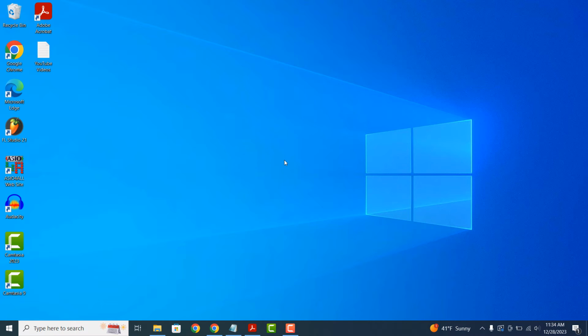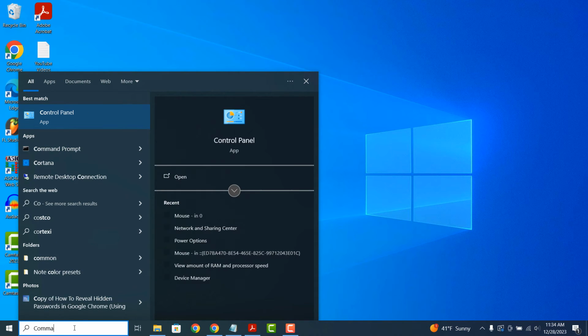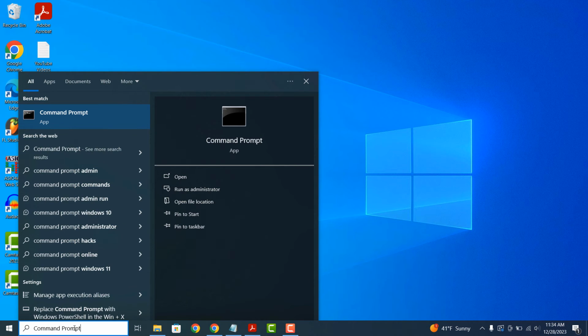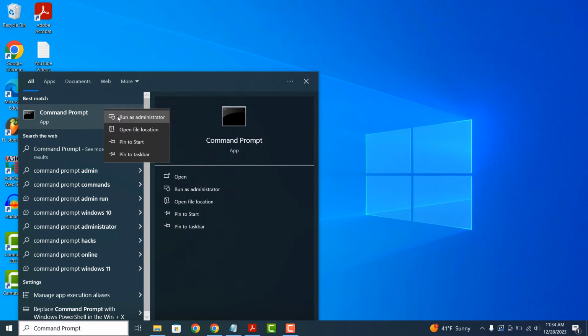To get started, you'll want to go into the Windows Start Bar and type in Command Prompt. Right-click on the Command Prompt application and click Run as Administrator.